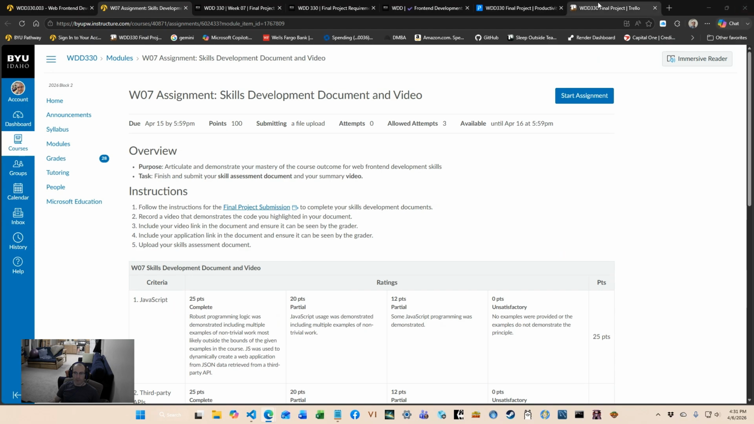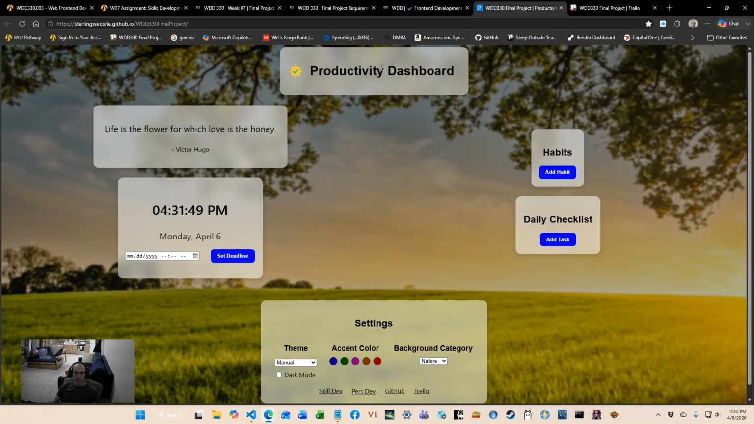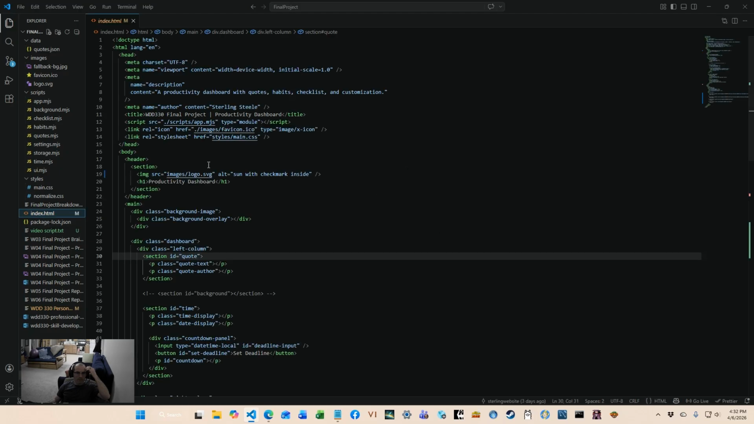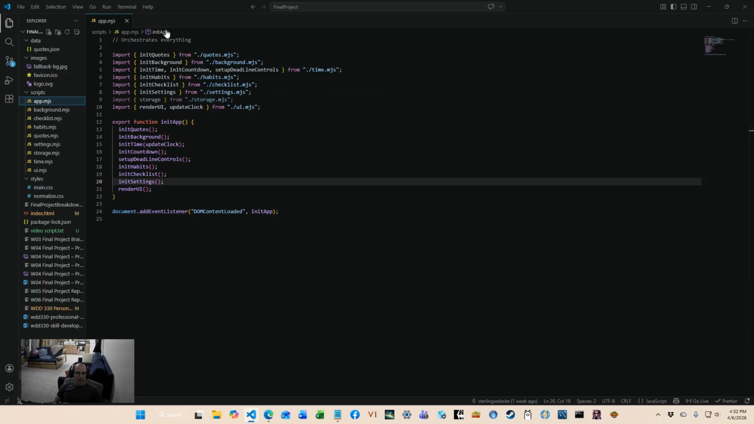So the first one is JavaScript. Here is my project. It's called Productivity Dashboard. If I go to my JavaScript for this project, here are my scripts. This is my index.html. This is the app. This runs everything. It pulls in all the modules, makes instances for everything, and makes sure everything runs correctly and in the right order.